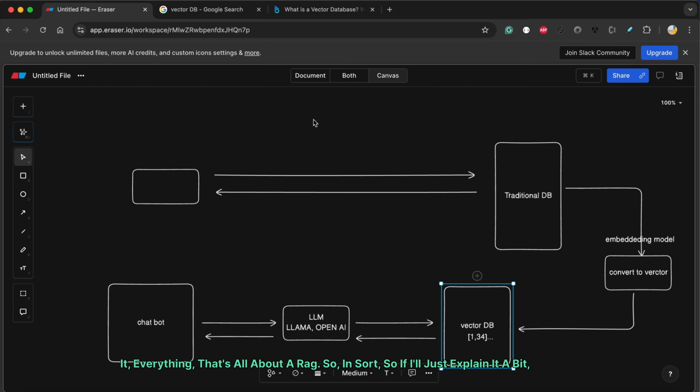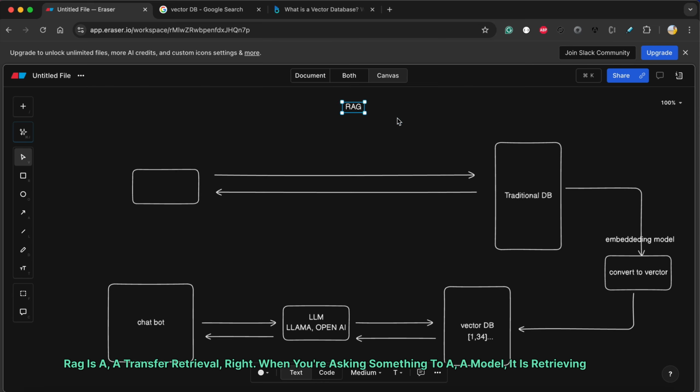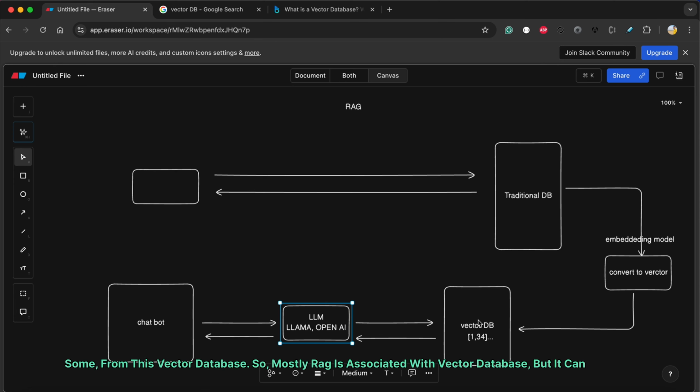That's it, everything. That's all about RAG. In short, R stands for retrieval. When you are asking something to an AI model, it is retrieving from this vector database. Mostly RAG is associated with a vector database, but it can retrieve from a traditional database as well. And then augmentation and then generation. Once it gets this data, it will generate it nicely in a paragraph or some cool way, and it will just return that to you. This is RAG, nothing much.